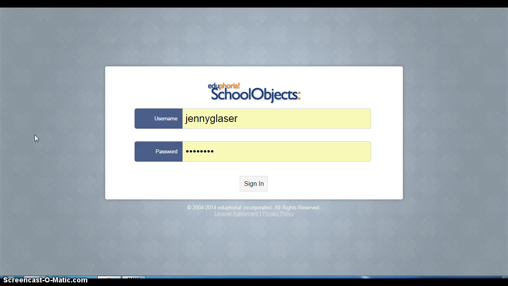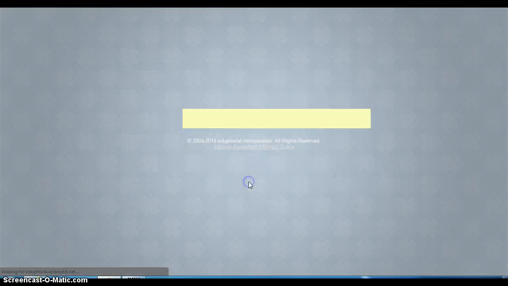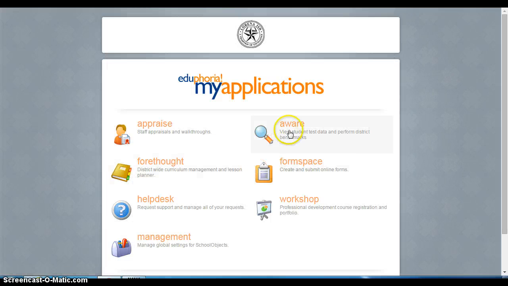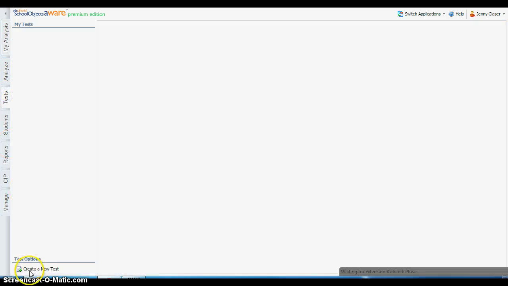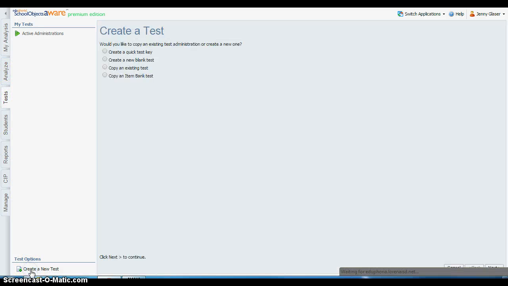Okay, in order to create a resource on STAAR Test Maker, the first place you need to go is Eduphoria. You want to sign in, and then you're going to choose a where. You're going to go to Test, and then create a new test. You're going to want to create a new blank test.